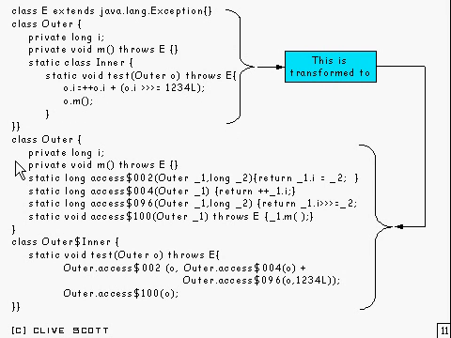And this is what it looks like. Essentially, it's this. There's various access methods here. You'll notice they're all static. And the inner class gets transformed to this.